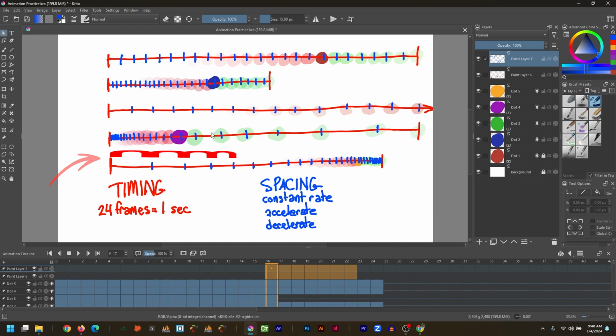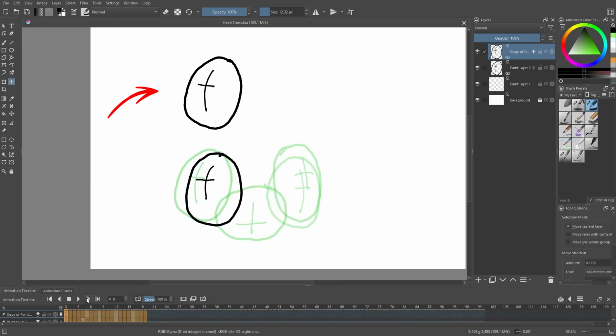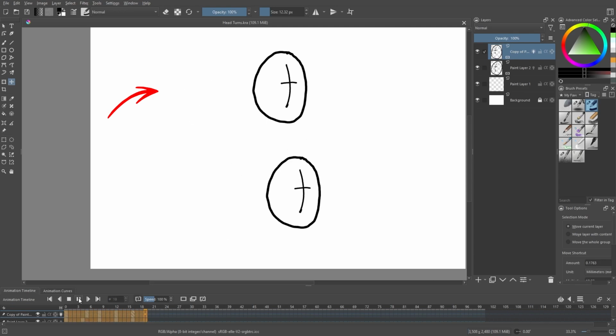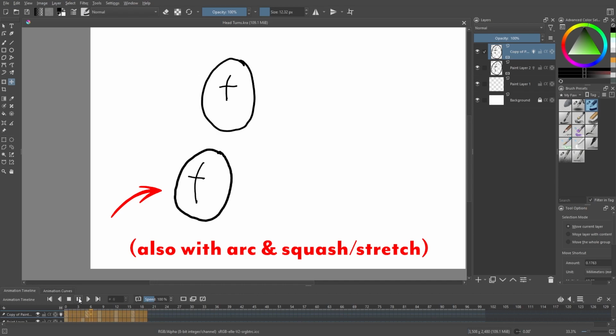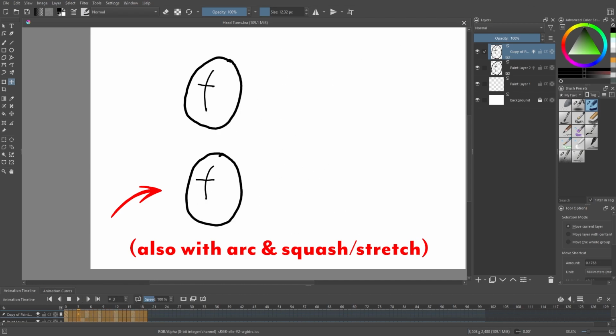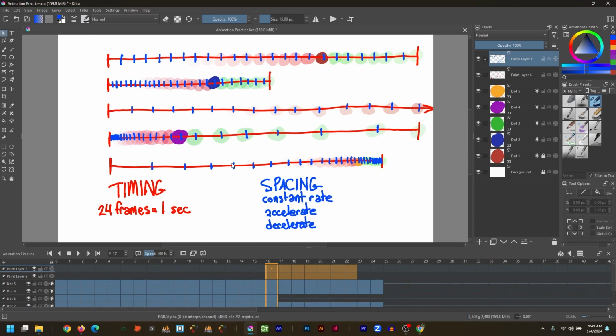When animating something like a head turn, a constant rate motion just won't work. It looks too robotic and mechanical. It's much more natural if the head starts at a slow rate and speeds up as it turns. So we'll see how acceleration and deceleration play a role in animation in the next few weeks as well.